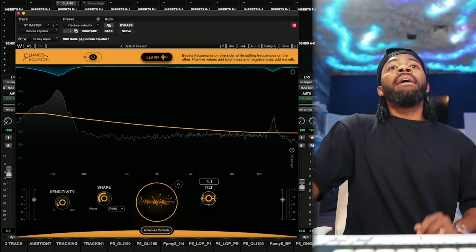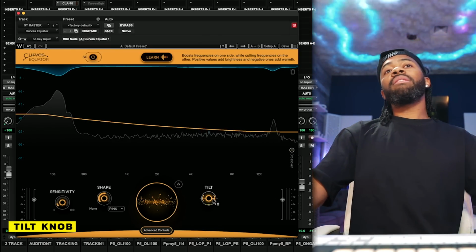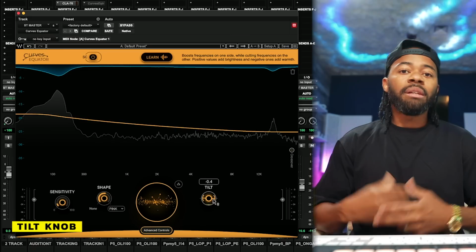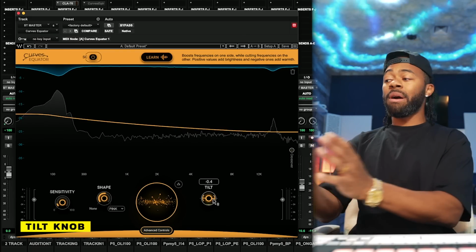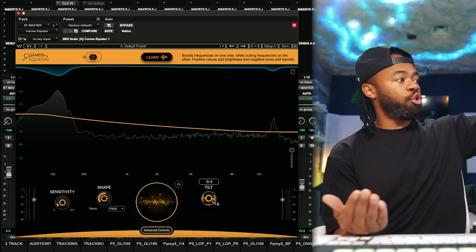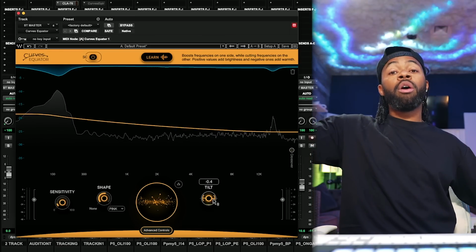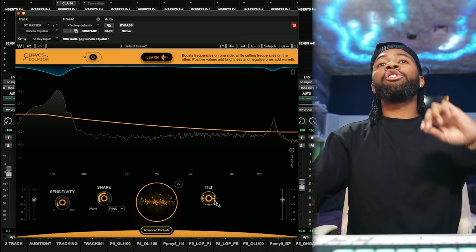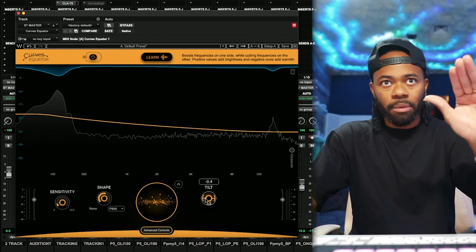Okay, now we move on over here to tilt. What the tilt is allowing me to do is decide if I want to give more precedence to the low end or more precedence to the high end. It's letting me decide if I want more processing to occur on the lower frequencies or more processing to occur on the higher frequencies. Let me just show you what it looks like on the GUI, and I bet you'll understand exactly what I'm talking about.